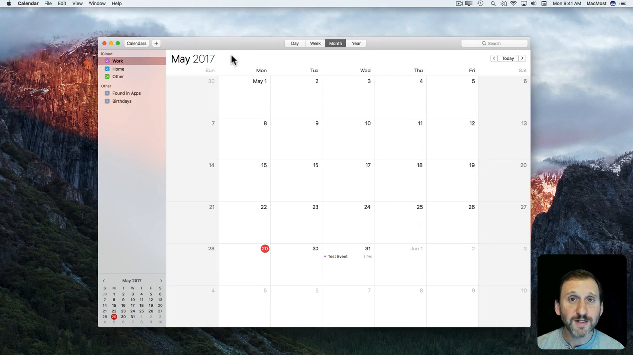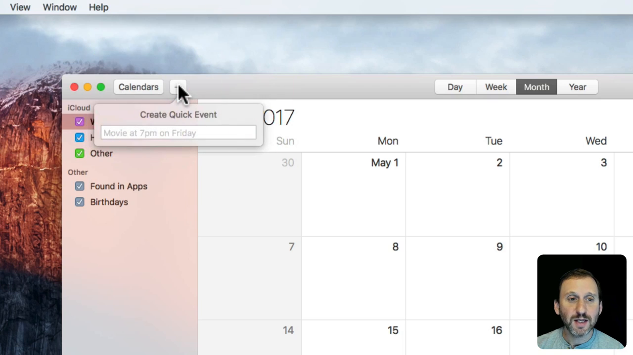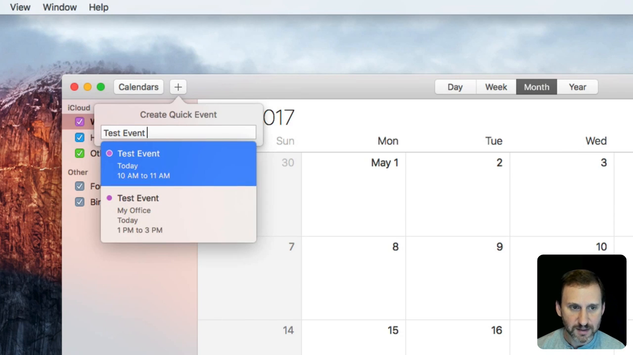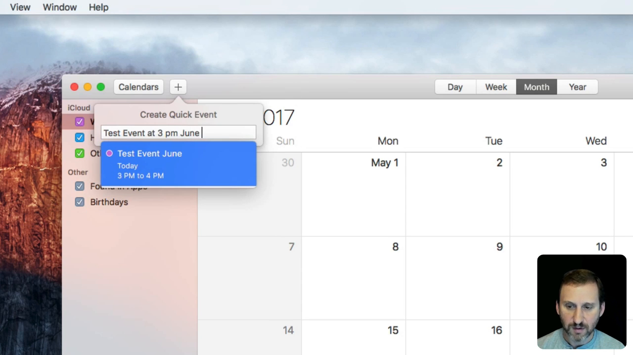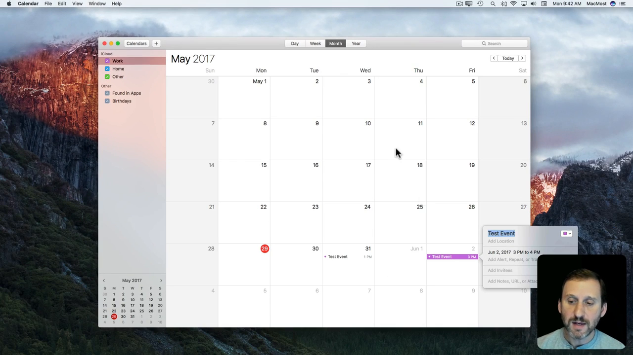Now there is another way to add an event. That's pretty simple. You can use this plus button here. Just click it and it allows you to quickly create an event, and it gives you an example. Movie at 7 p.m. on Friday. So you can do the same kind of thing. You could say test event at 3 p.m. and you could say June 2. And you can see it created it perfectly just like you wanted it, and it allows you then to go in and edit more information right there.